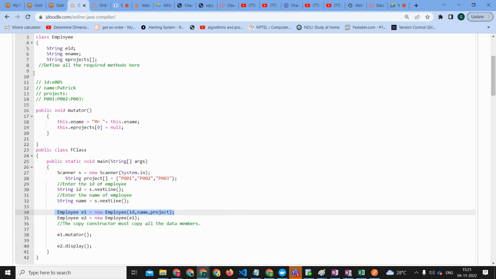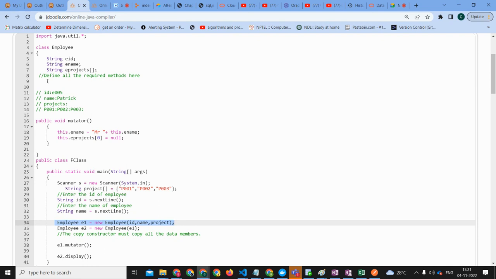Very good. If the constructor is going there, then we need to go to the class and see if we have any constructor. We don't have it, right? Yeah, we don't have it, so we have to make a constructor. Public Employee, and we are accepting three arguments: String ID, String name, and String project. Wait a minute. Is it the string project? Oh, it's an array, I guess.